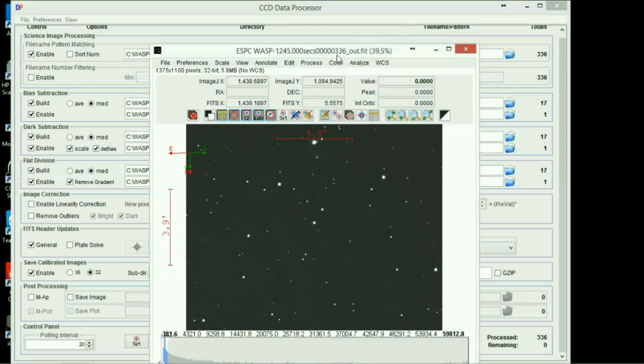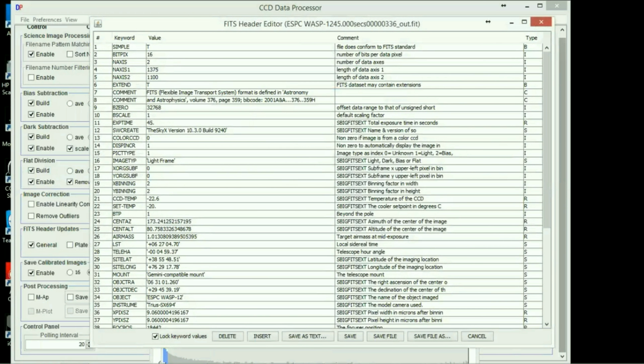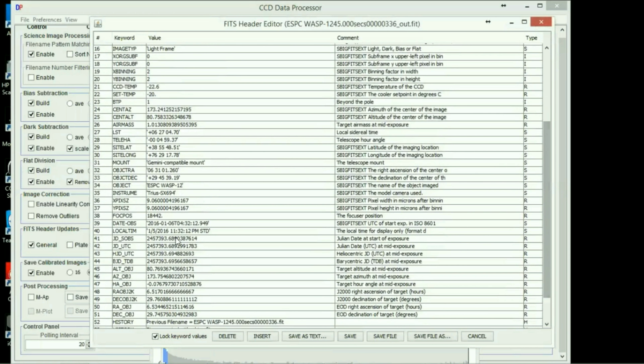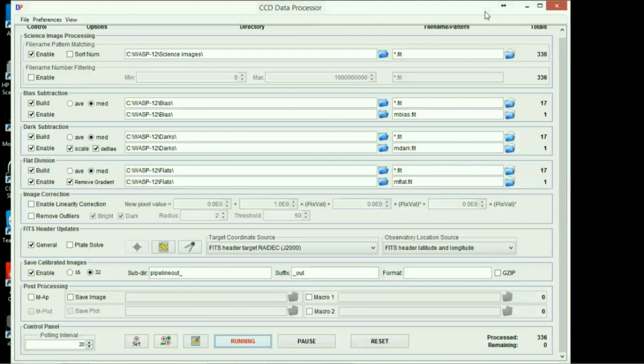Okay, now let's take one of the images. This is the last image, 336. Let's take a look now at the FITS header. And we see the FITS header as it was before, but notice that BJD TDB has now been added, as well as other various items that we enabled in the FITS header option when we did our calibration. So that confirms that the FITS header was indeed updated correctly.